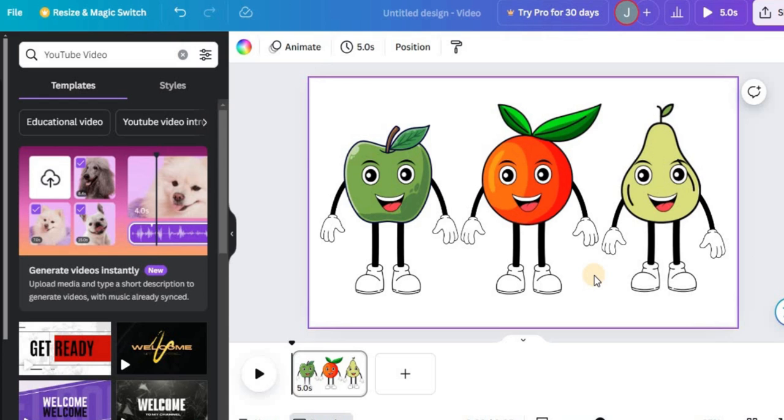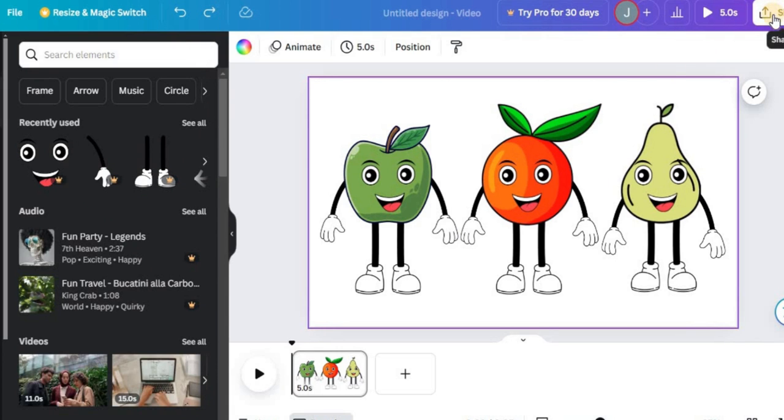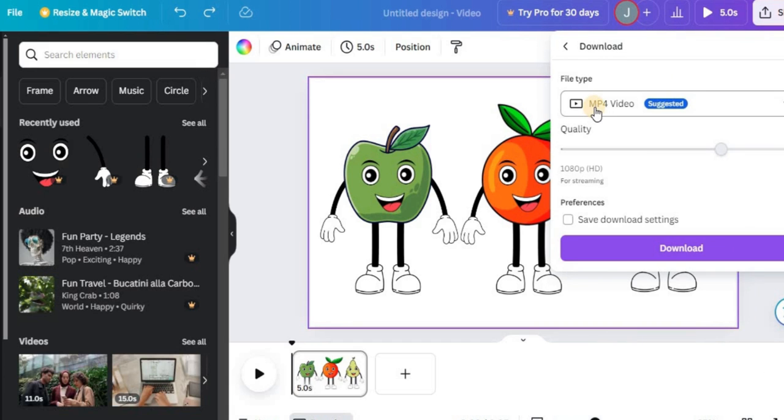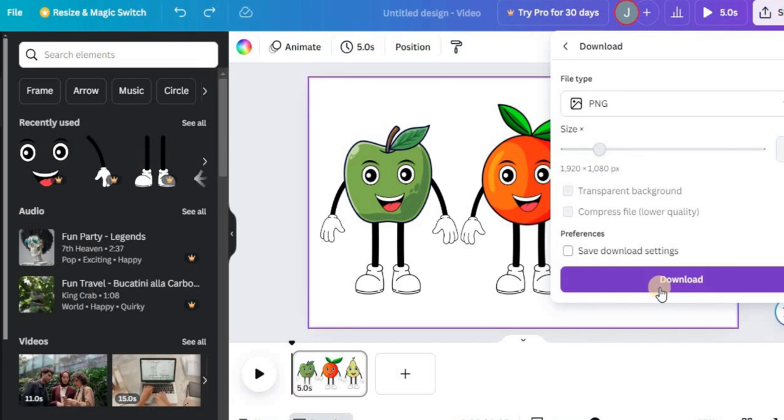And now once you have this character done, it's time to download them. In order to download them, you are going to click on where it says share, then click on download. And don't download it in MP4. Why I said that is because if you do, it will look like a movie. So just click here and select PNG. And now you can download it.